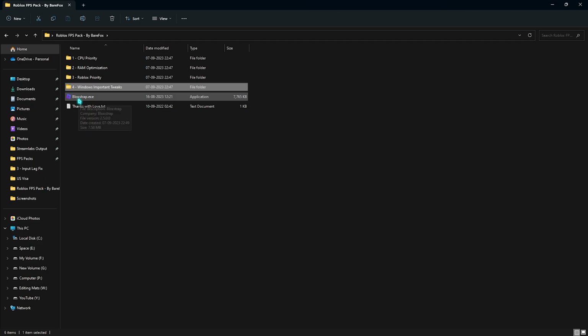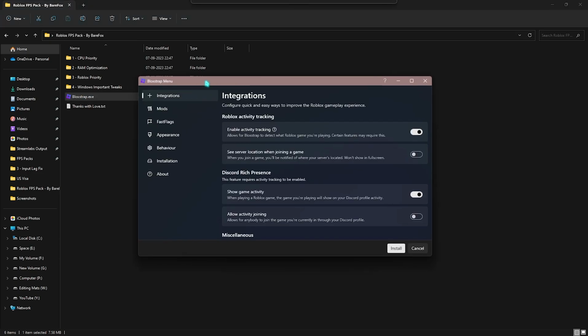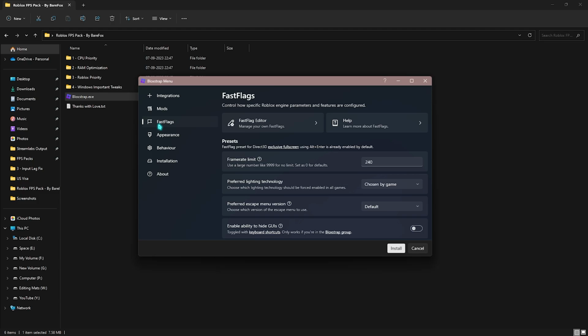Lastly is the Bloxstrap.exe. This is an application to unlock better performance of your Roblox, and how to use it, you need to run this as administrator. Now once this app opens up, what you need to do, fast flags, and over here you will find your frame rate limit. Now it could be automatically set to your monitor's refresh rate, but I recommend you guys to set it to 9999, that is the unlimited FPS.